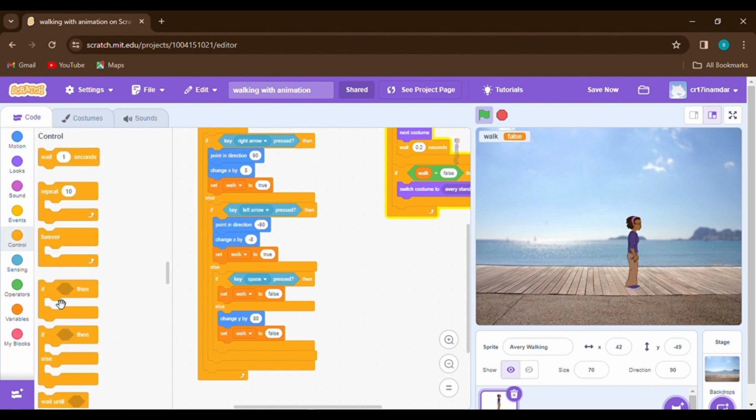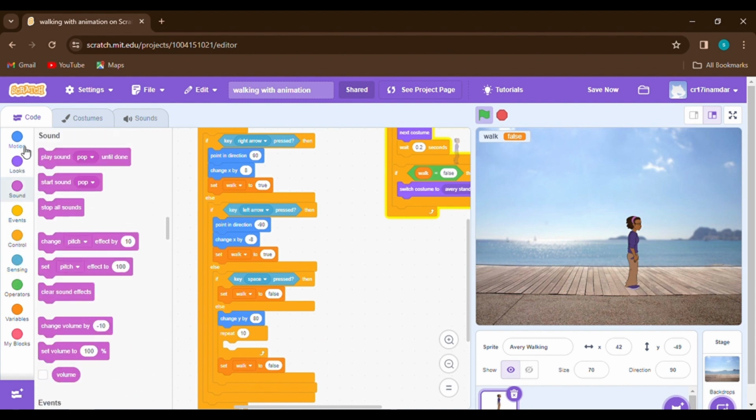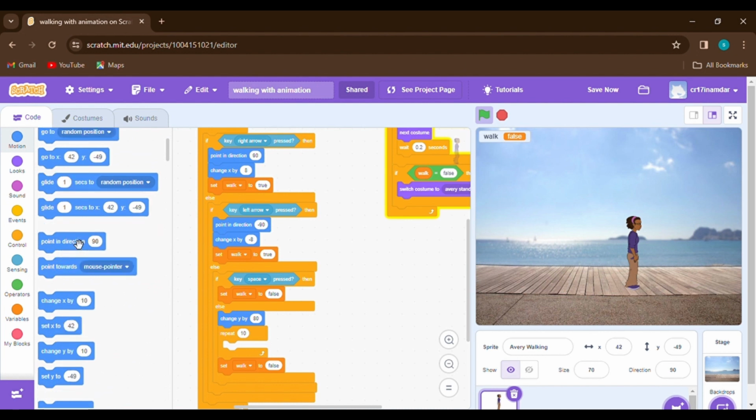Repeat, change y by -20. Yeah, I'll do that. So when we jump, we want to come back on the ground, so let's change it, change y by -10, and -10 times 8 is equal to 80. So we type here 8. Yeah, so let's check whether it's working or not. Let's check it.